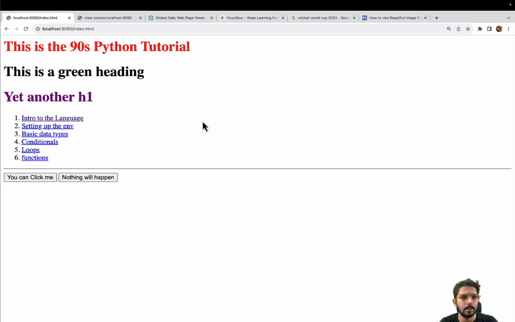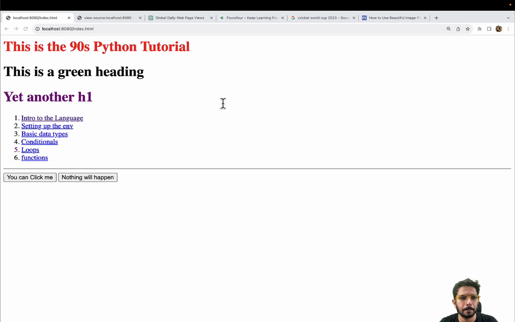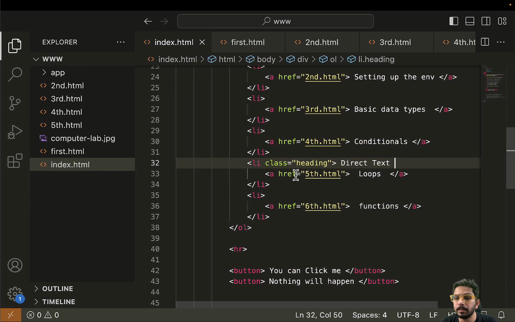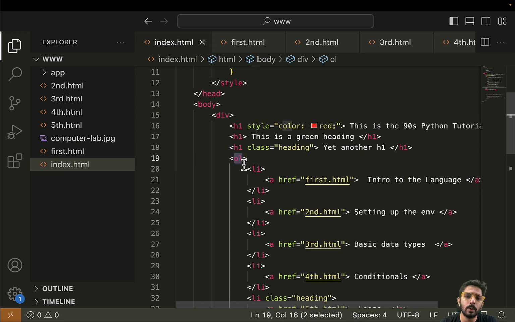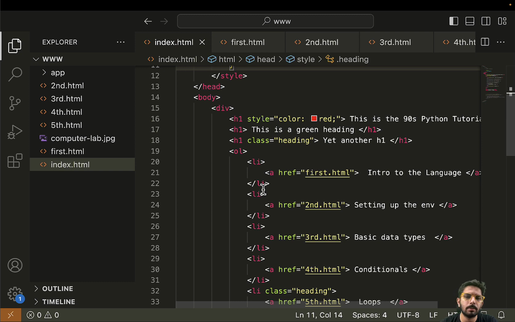Refresh the page. Nothing happens because there is absolutely no text. Let me write some direct text here. As you can see, the direct text comes in this purple color, but given that the a is actually inside of this li, the style is not applying to it directly. However, you can always talk about different relations. Here, a is a child of li, and li is the child of ol. When you're doing any kind of styling, you can make it very, very complex.